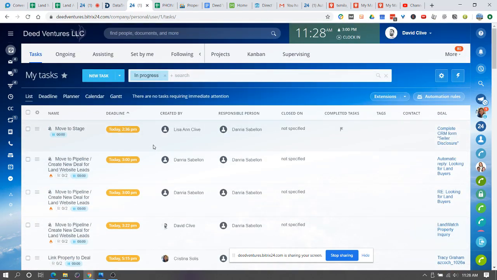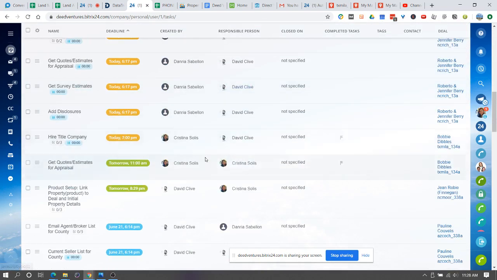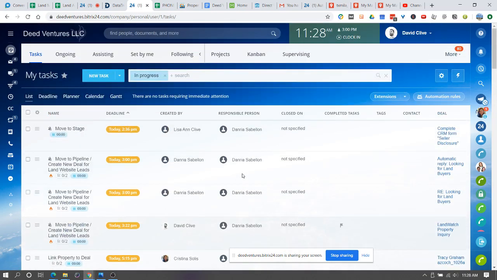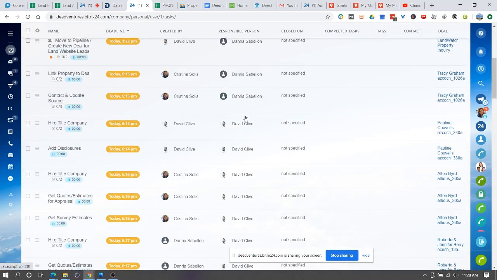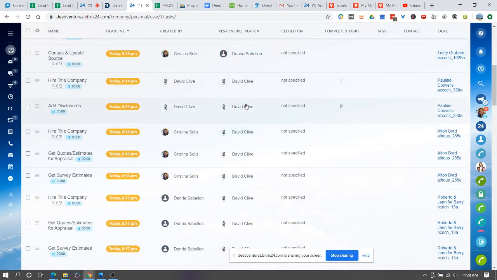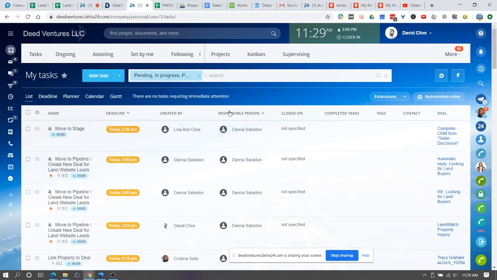You guys both know how to filter the tasks screen, right? Because we're gonna see a lot of each other's tasks, but if you just filter by responsible person, so if I wanted to see all of Dan's, I can just click on Dan's. Okay, good. I just want to make sure we don't get overwhelmed and we stay organized individually.